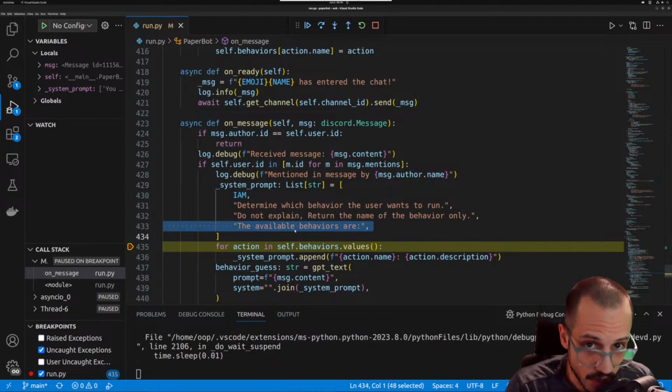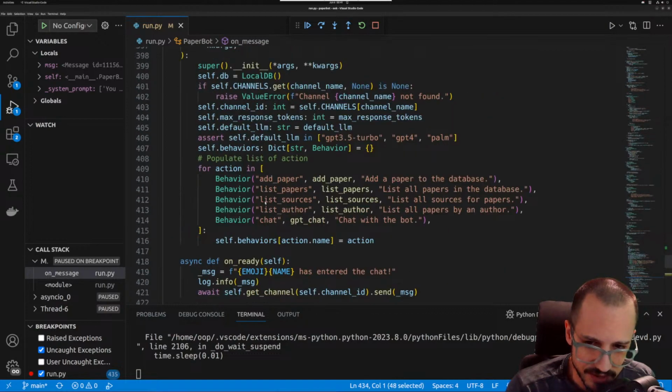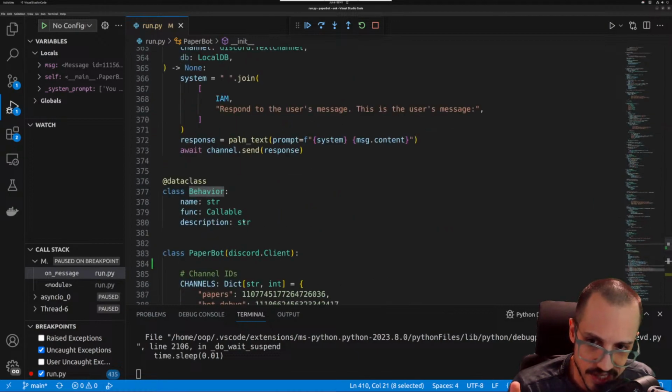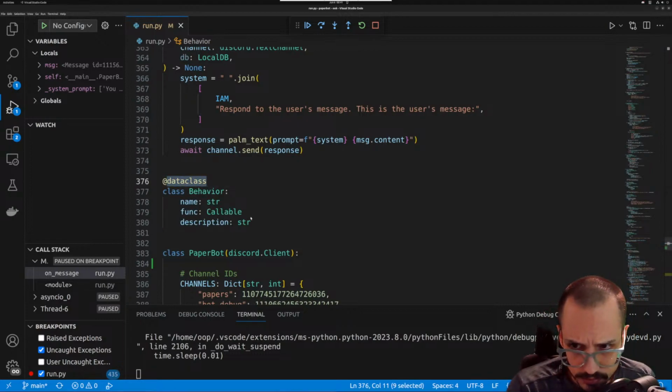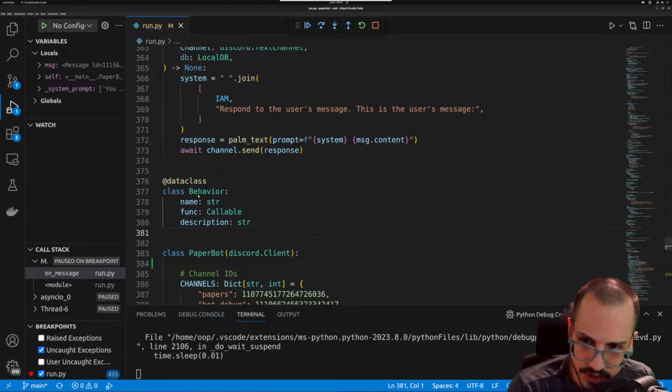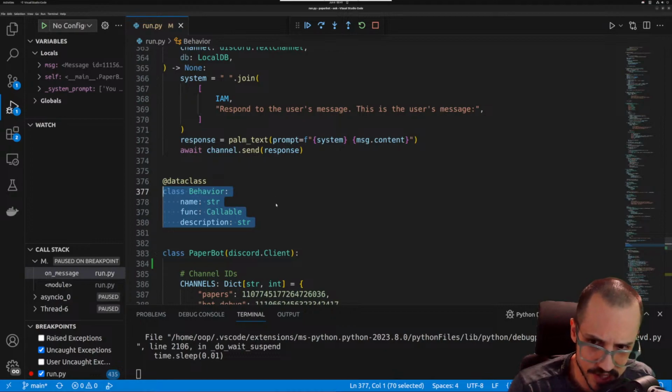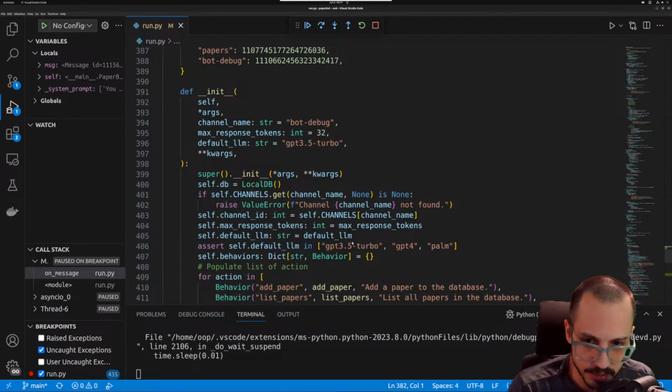The available behaviors are, and then previously what we were doing last week is we were basically just giving it a list of function names like add paper, list sources, list author, but sometimes it wasn't really finding the correct behavior. So I wrapped the behaviors in this little data class here. Data class is a Python data structure that just makes it very easy to define these kind of like a named tuple. Like previously you would have done this with a named tuple, but now you can just do it with a data class, and it's a nice little convenient typed holder, struct basically.